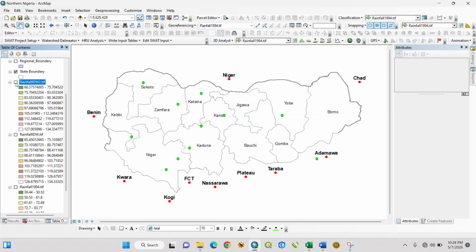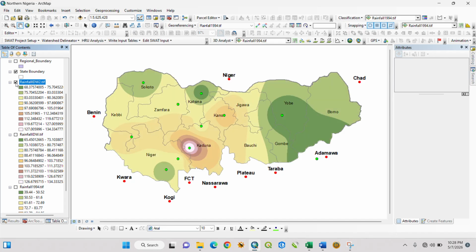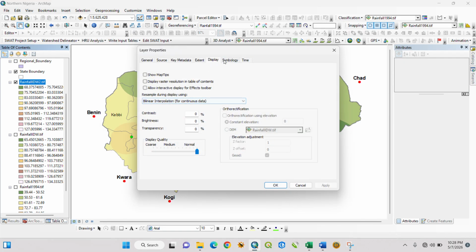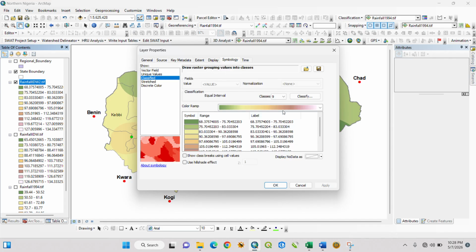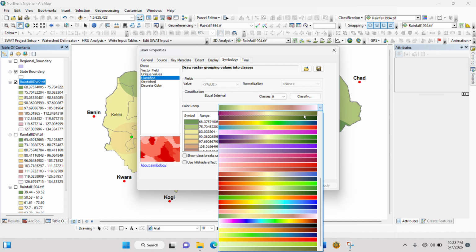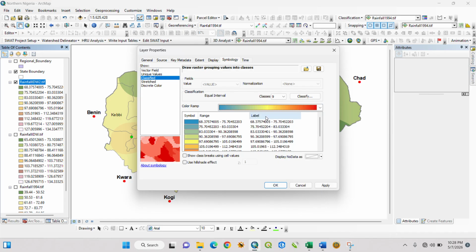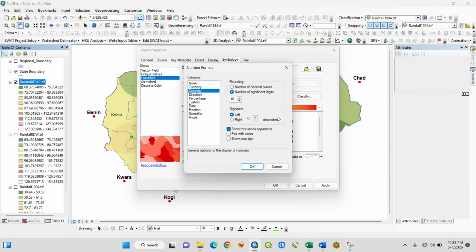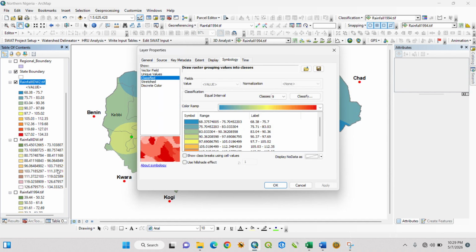So this is how you can run your interpolation. You can also go further to customize your result by going to the symbology. You can change the color here, and you can decide to change the label because maybe you feel that there are too many values here. So I can click on the label, click on format label, select decimal places, create two decimal places, and okay. If I apply, you can see that my values are now in decimal places.